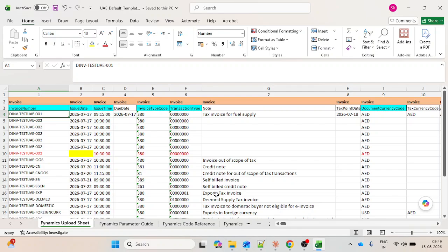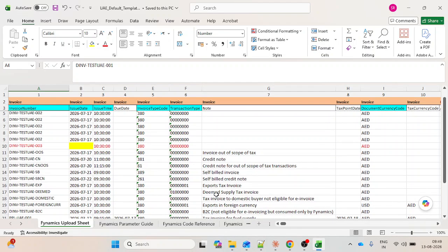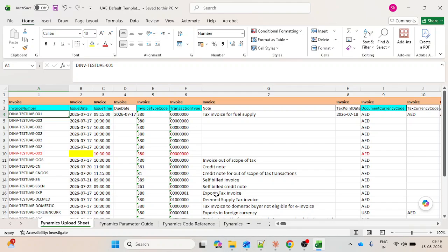We have given about 10 to 14 sample invoices across various transaction types to help you with the filling. Additionally, wherever there are master lists, we have up to 1000 line items provided in these drop-down lists. Now we will quickly go through this Excel template. All these cyan colors are the mandatory fields.